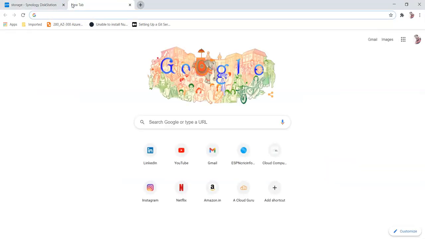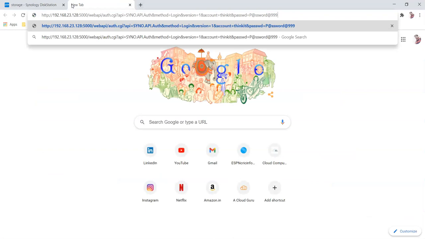On the same browser, I'll open the next tab and paste. In this you need to give the IP address of the Synology box with the port number, and the username and password of the Synology box. Press enter. It will give the message success equals true, which means your username and password authentication is fine. Next, we need to bypass this activation process.